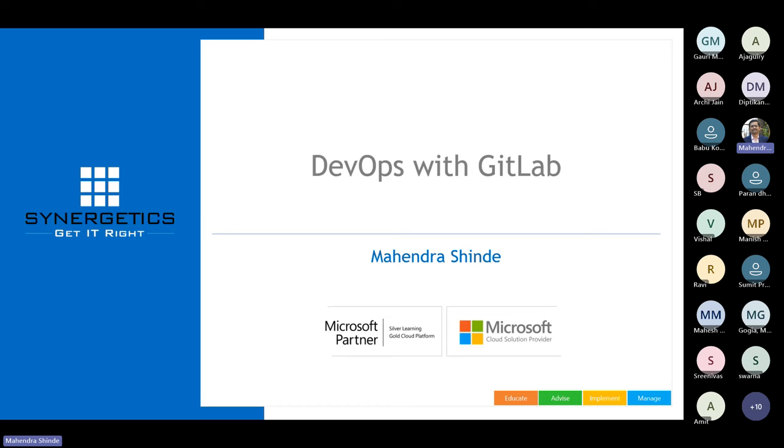Before we start with the session, I just wanted to know how many of you have used any DevOps tool or has worked with DevOps, either as a developer or as an operations team. Anyone? You can use the raise hand feature on Teams. I can see Mayur. Good. Amul has mentioned Jenkins. Yeah, that's good. That's applicable. Okay, no worries.